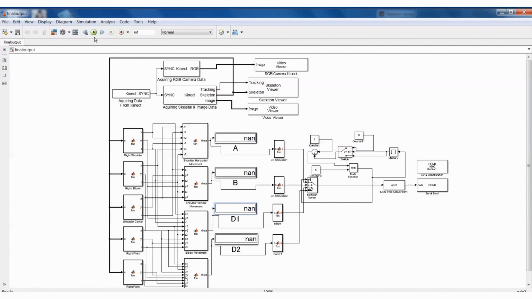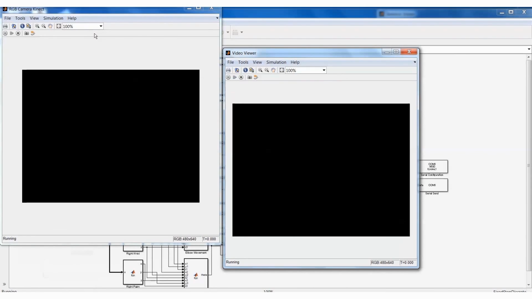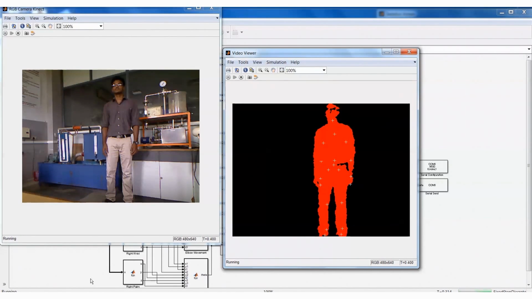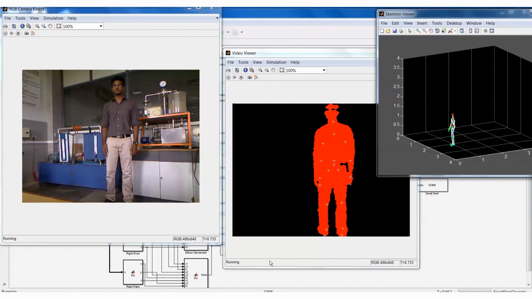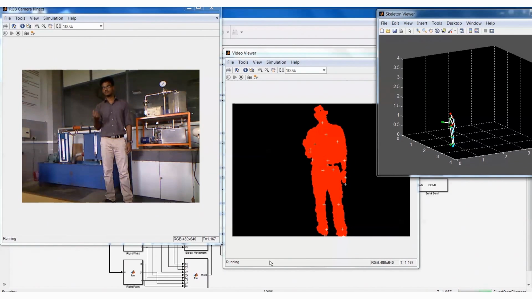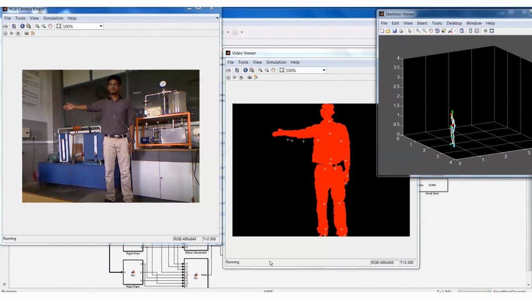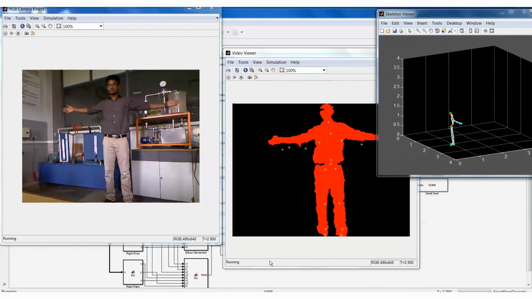Here, I'll be showing the angle variations of the elbow movement. When the simulation starts, the Kinect tracks the skeletal joints of the human body. The camera data from the Kinect is viewed in the video viewer and the skeletal data in the skeletal viewer. The Kinect tracks 20 joints of a human body as shown.